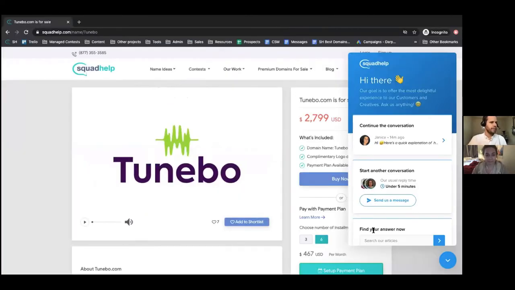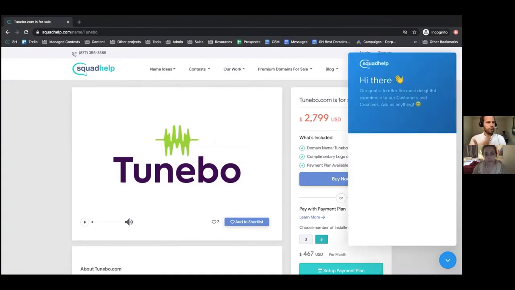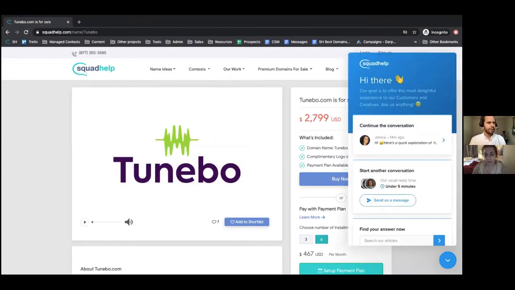Somebody comes into Squad Help. They start browsing and maybe they find a name they like, and they might have some questions, and they're going to pop up the 24/7 chat functionality. Maybe they'll give us a call. And one of the most common questions is, is there any price flexibility? And that's where the negotiation preferences come in. Let me tell you what your choices are.